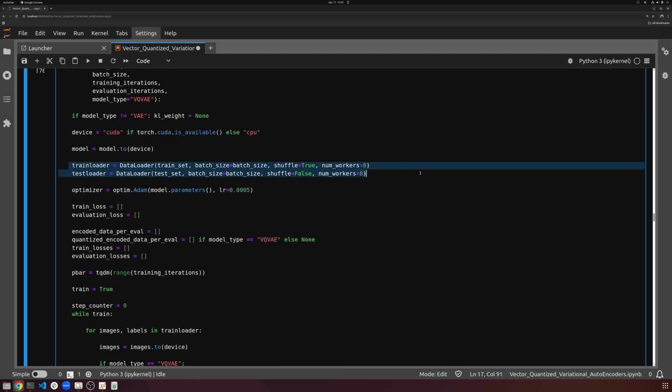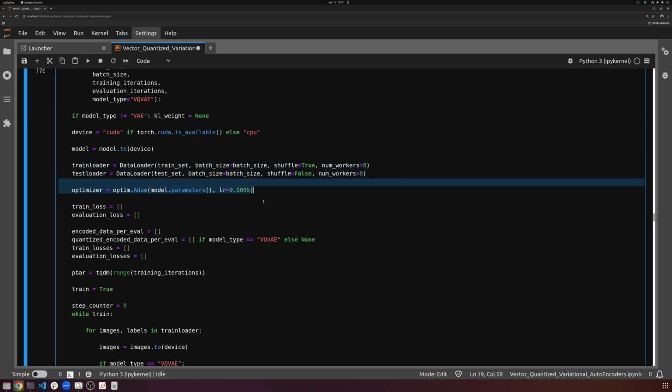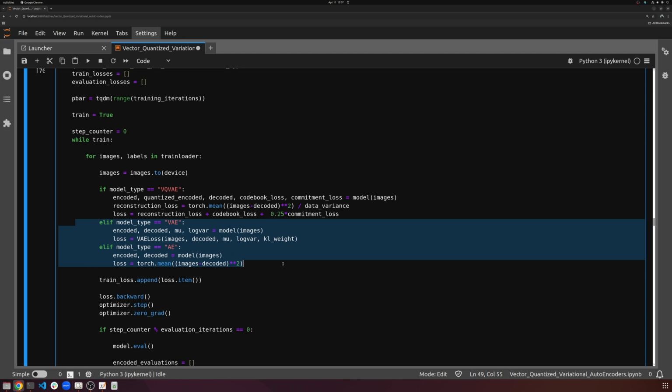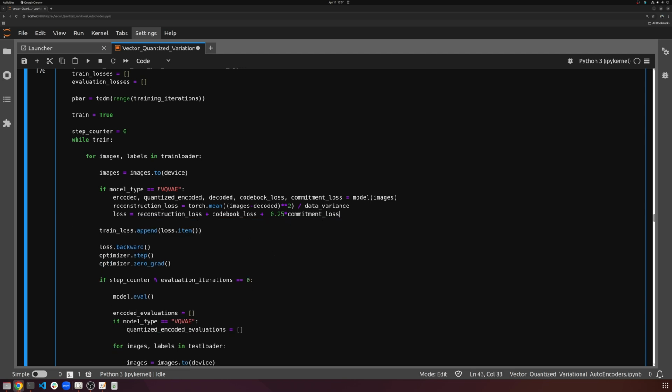We have our data loader, so here's our data. We have our optimizer. We then have a progress bar. And all we really care about is this. We don't care about the labels, because we're only training the VQVAE right now. The VQVAE will return our encoded, quantized encoded, the decoded, the codebook loss, and the commitment loss. And the reconstruction loss is just the mean squared error between our true images and the decoded images. We don't really care about the data variance, so let's simplify this.